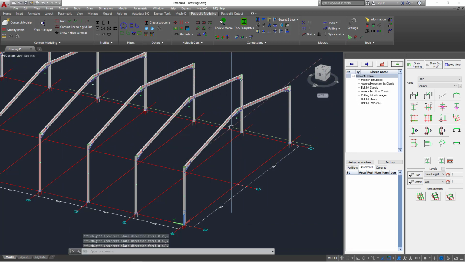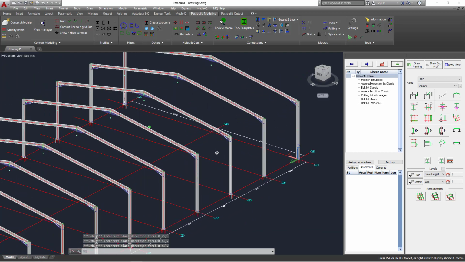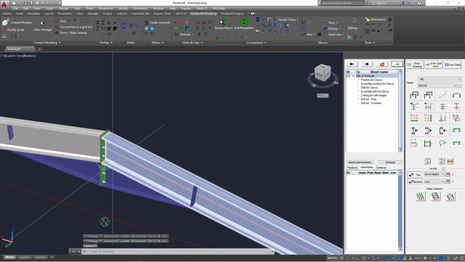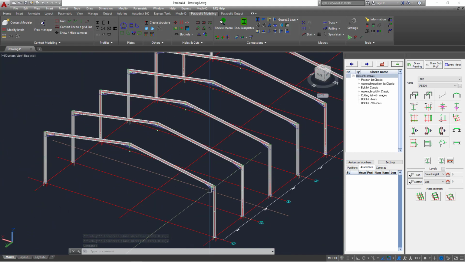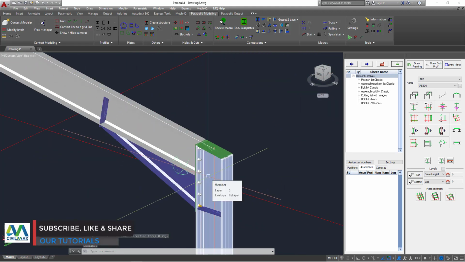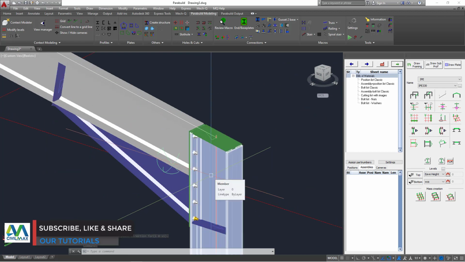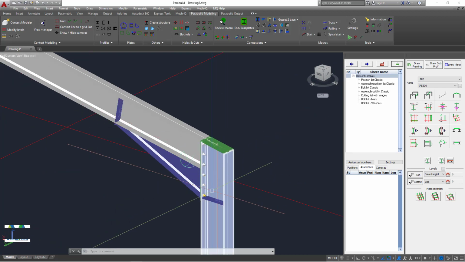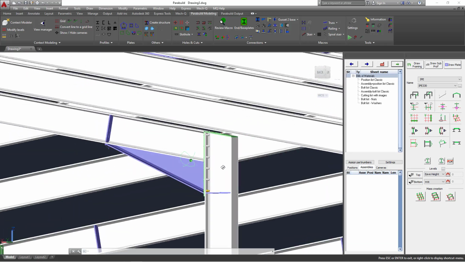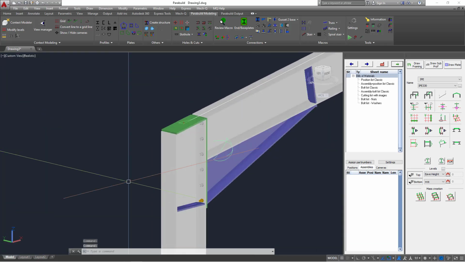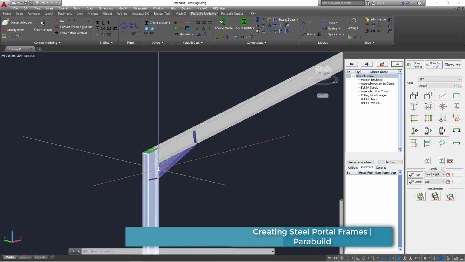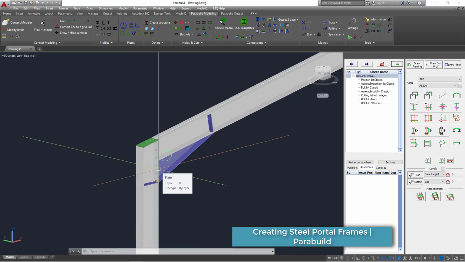I'm going to press shift once again to turn this around and see how these have been positioned. This is how simple you can make your work easier by using these tools available under the Parabuild modeling tab. And this is how quick it is to create a portal frame, and we'll move step by step in creating other components within this structure. That is bracing, that is purlins. We'll go step by step in creating those. So just stick along and you'll be able to get some more information on how to use Parabuild.